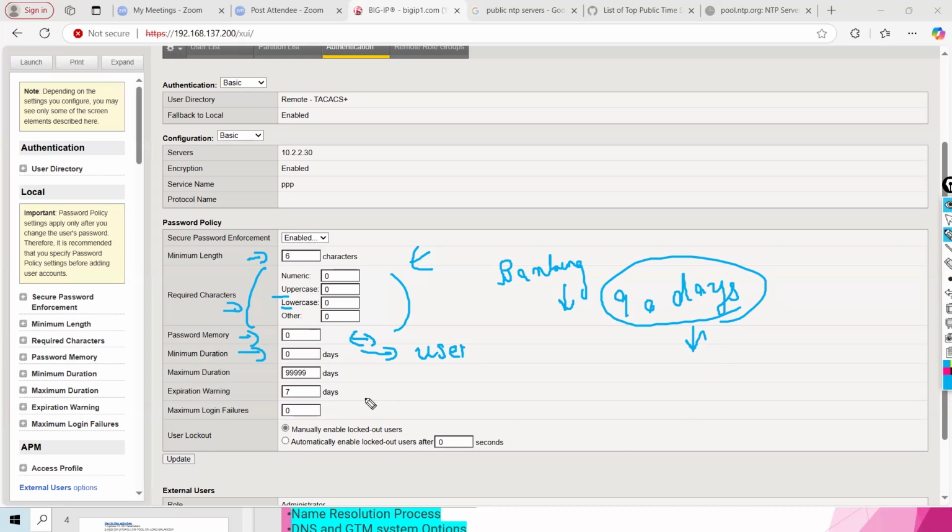And there is expiration warning. Like in your company, you get expiration warning, right? Your system password is getting expired, please change it. Do you get that? Anyone in your company? This is how they do it.